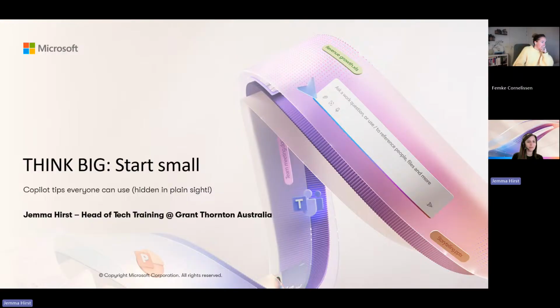I pulled this session together because in my experience with using Copilot, there's just so much out there and so many little hidden gems that can really impact how you operate in a Copilot world.